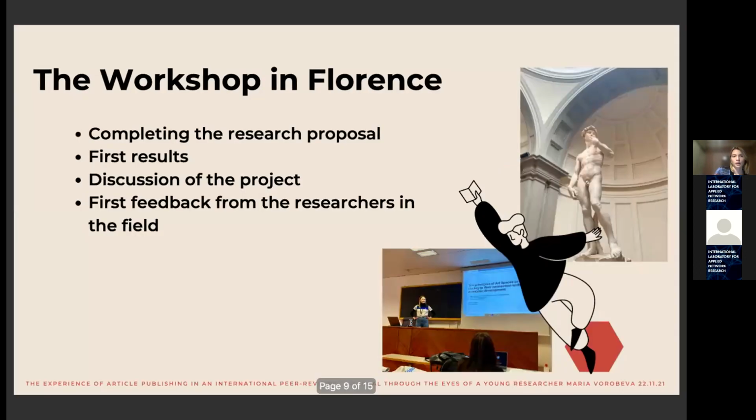Then I went to this workshop in Florence. In order to participate in the workshop, I needed to complete at least a research proposal and maybe provide first results. And I completed the research proposal and had the first results. It allowed me to present at the workshop, discuss the project, and get first feedback from researchers in the field. And for me, it was really important to get the feedback, especially from the researchers in the field.